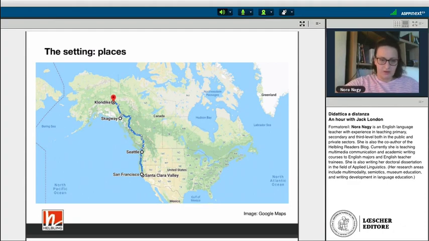From Santa Clara Valley, we go up to North San Francisco, and we carry on further north to Seattle, to Skagway, and to Klondike. Now I would like you to identify the states where these cities can be found. So can you write in the chat box where you find Santa Clara Valley and San Francisco? Which state? Nice. Yes. Easy. Easy for everyone. It is in California.